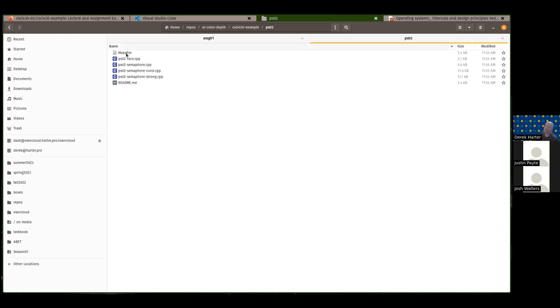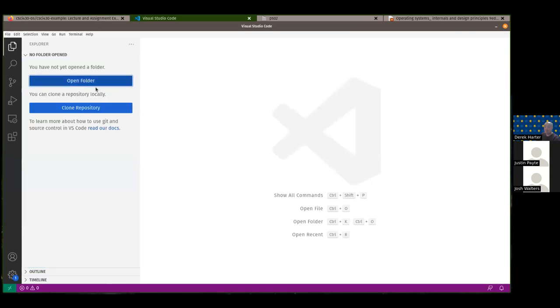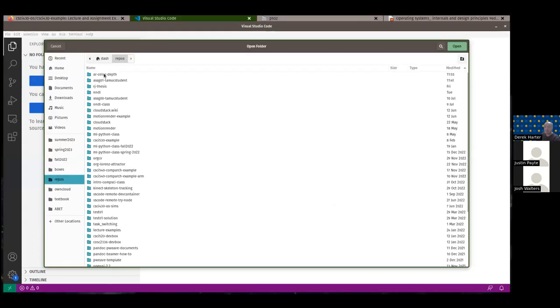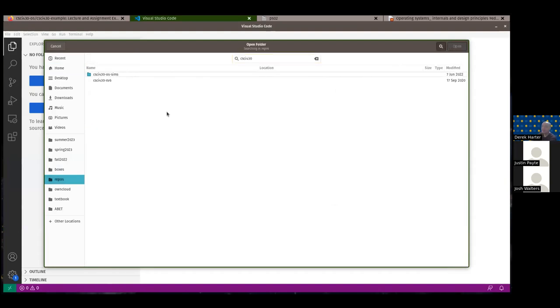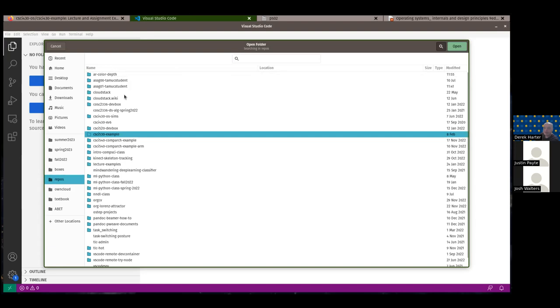So what you really want to do after you clone the repository, if I want to run the example for the second question for the problem set, is open up that folder after I've cloned the repository down to my local system. So I'll go ahead and do an open folder, open up that repo, CSci 430 example. It's weird. I'm having trouble finding those.